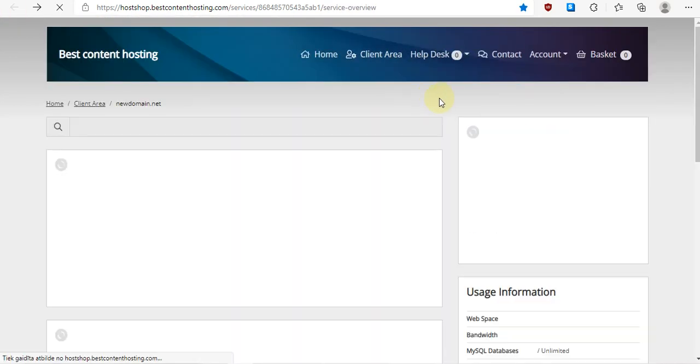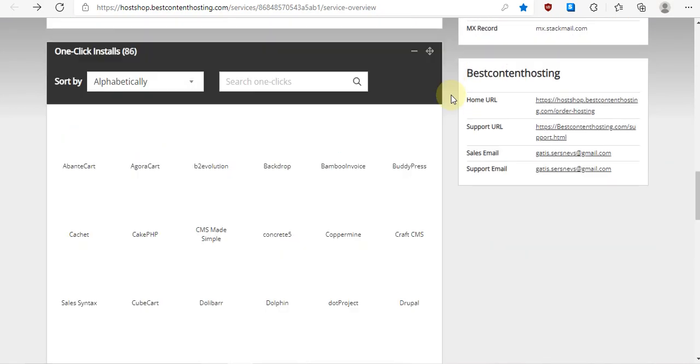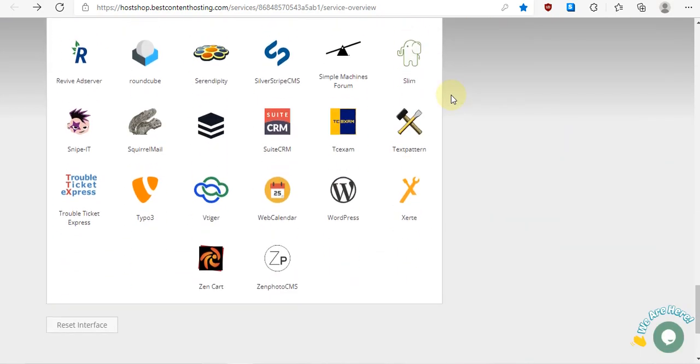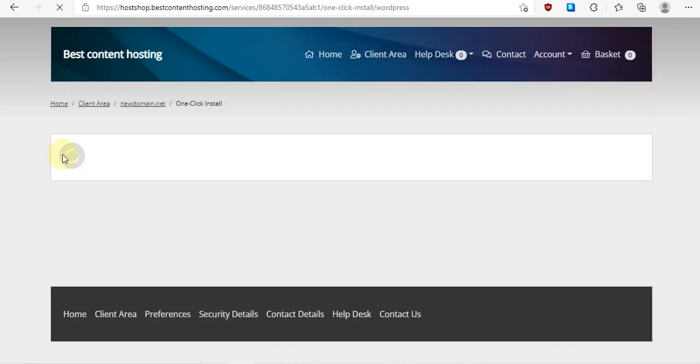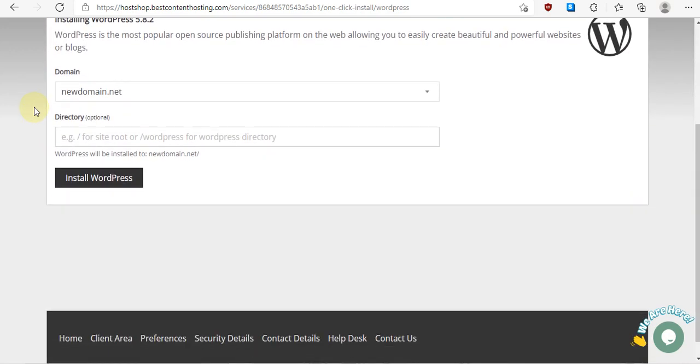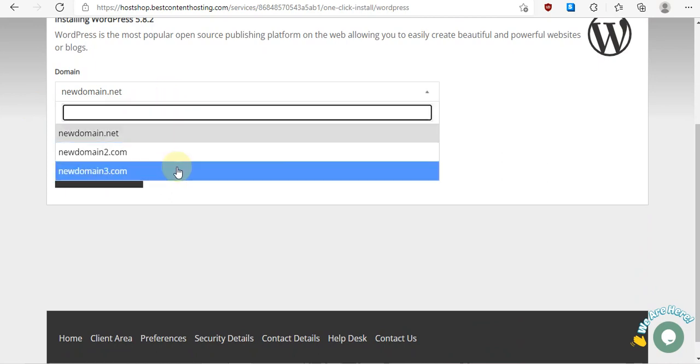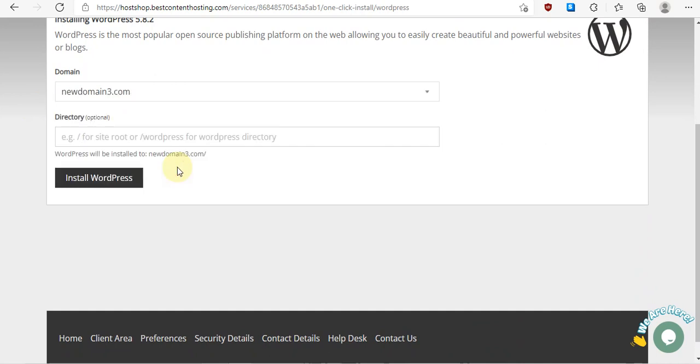Now we proceed to install WordPress. Scroll down. Here's the WordPress installation. Let's choose our preferred domain, which one we want to use for our WordPress installation. In this case, it's new domain 3. Directory is only optional. You don't need to type anything there. Now click on install WordPress and let's wait while it installs.